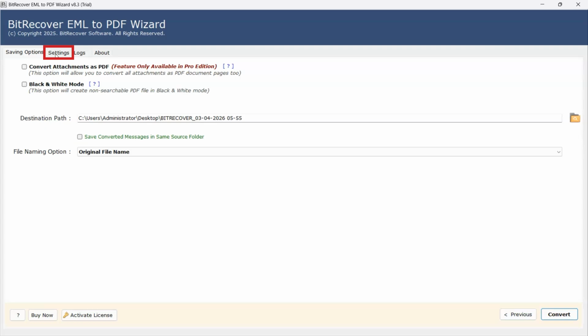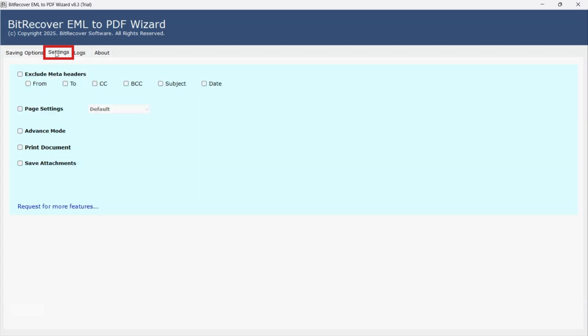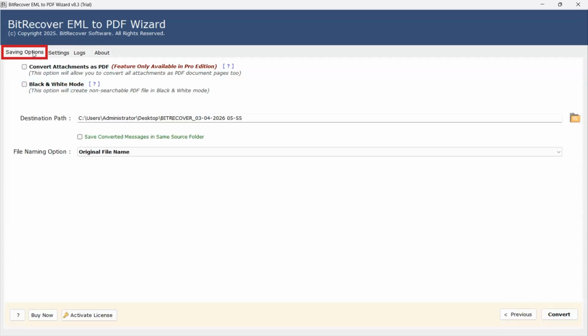Go to Settings to take a look at the advanced options of our tool. Here you'll see options like Exclude Meta Headers, Page Settings, Advanced Mode, Print Document, and Save Attachments. Go back to the saving options.